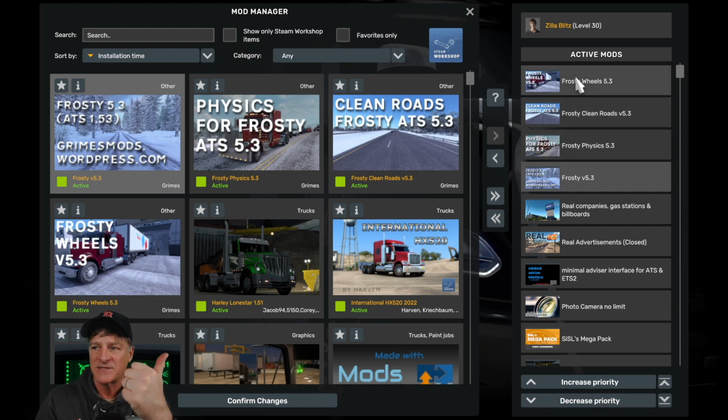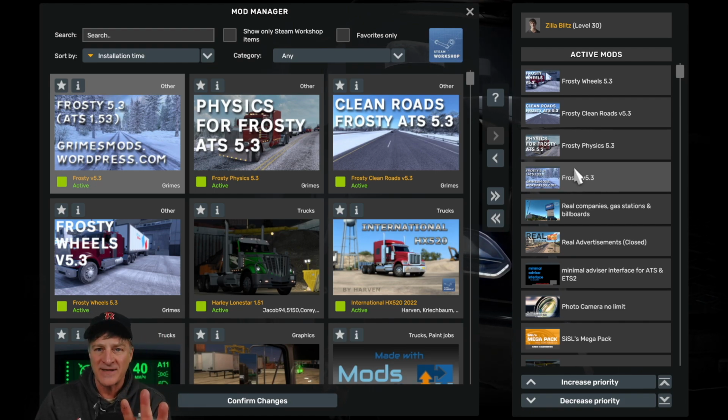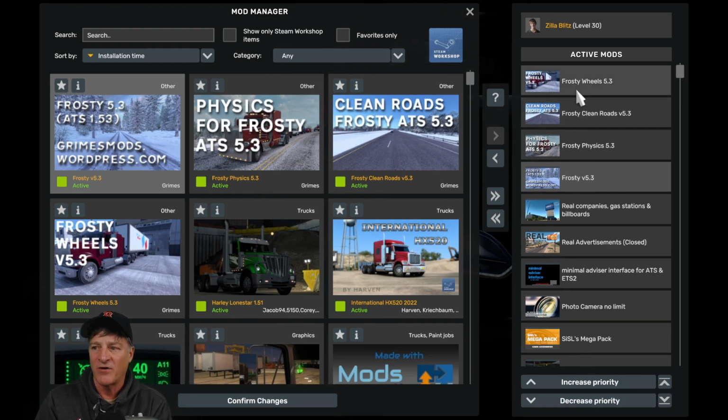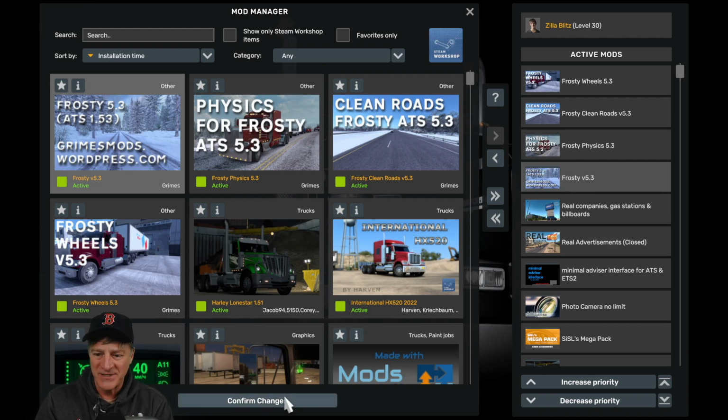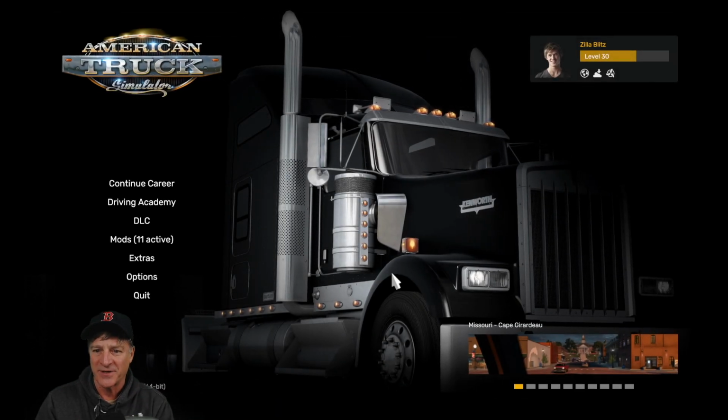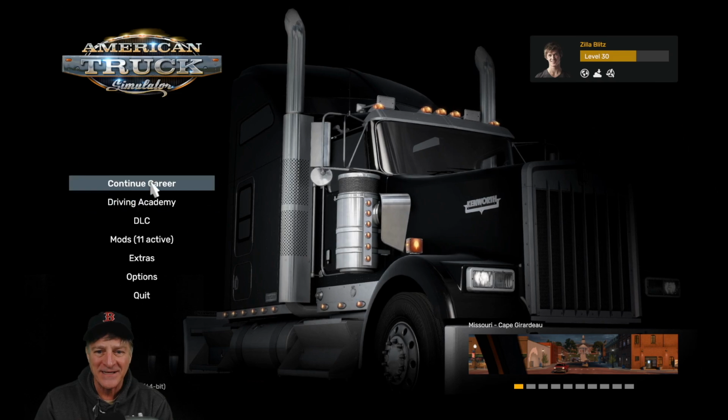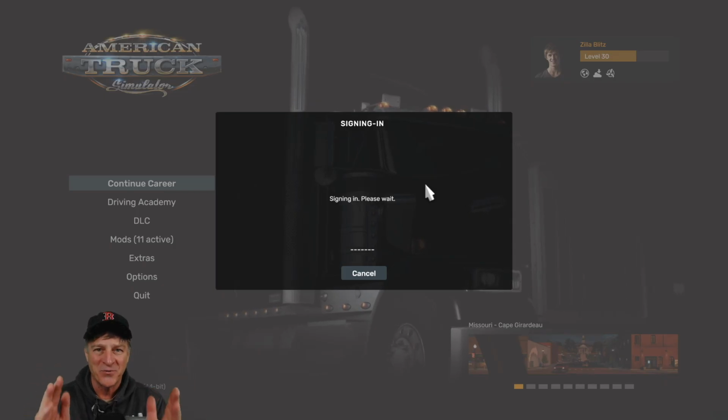I've got the Frosty mods as my active mod list. They're at the top of the mod order, and I've got the Frosty mod as the bottom one of all 4 of the active Frosty mods. We have successfully installed and activated the mods inside the game. Now let's confirm the changes. And now if we've done this correctly and we go in and continue career, we should be loading up a winter wonderland.